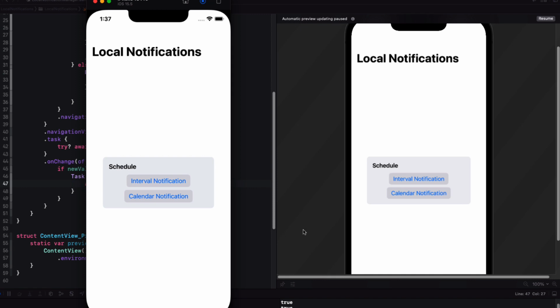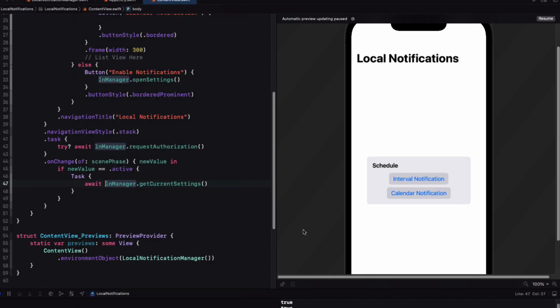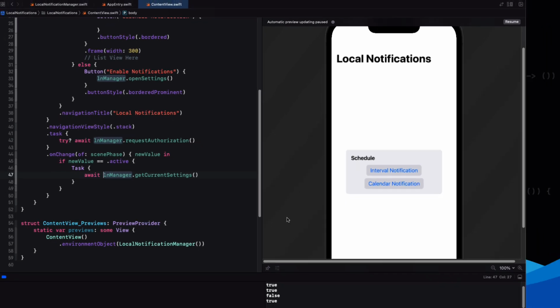And that will be covered starting in the next video. That pretty much does it for this lesson. We can now proceed with creating some notifications and we'll see how we can manage them. But we've set the groundwork for our local notification manager now, and we know that we can authorize or deauthorize notifications, and our UI will change accordingly.